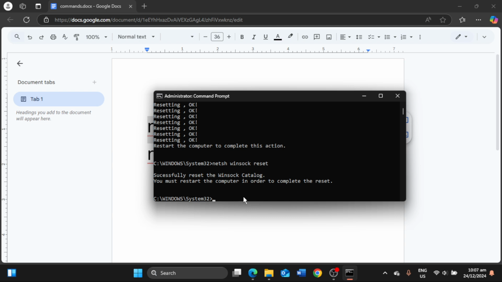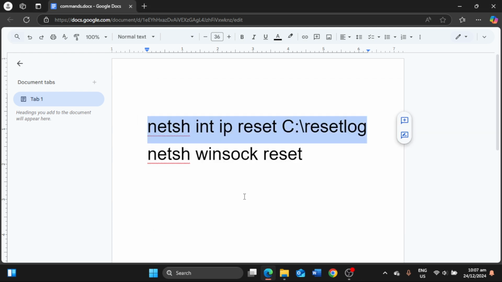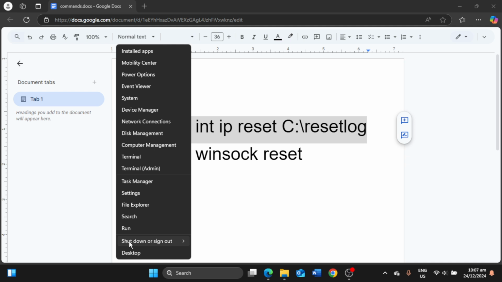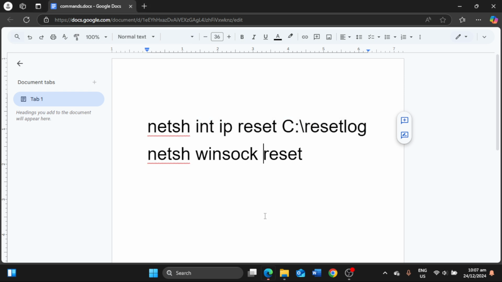So just type here exit and then hit enter. And once that is done, then just make a right click on the Start button, click on Shut down or sign out, and then restart your computer. Once you have restarted your computer, then your problem would surely be fixed.